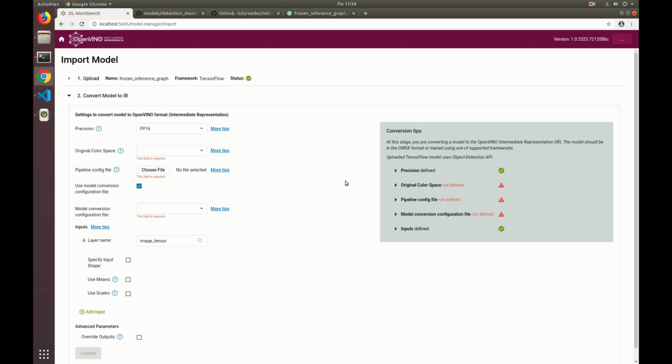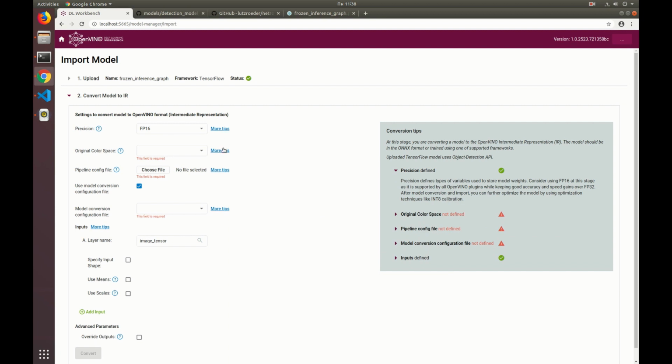The second step after you've imported the model and it is on the server is to produce the intermediate representation of a model, which means to convert the model into the unified format that is required to run inference within the OpenVINO toolkit. Here you can see a lot of fields that you need to populate in accordance with your knowledge of the model, but actually they are not so difficult when you learn more about each field from the tooltips or the conversion tips available here.